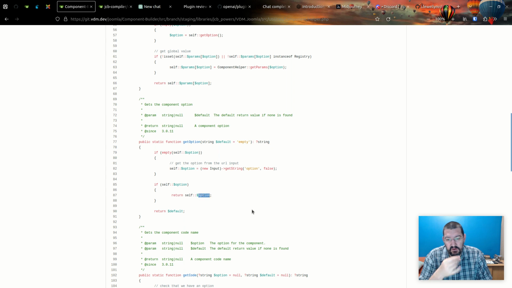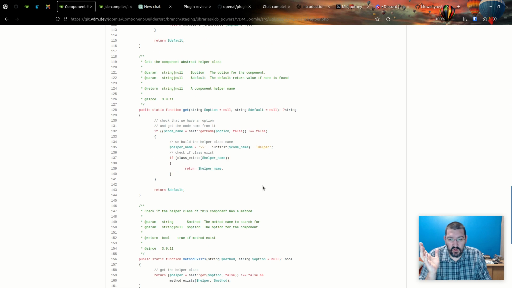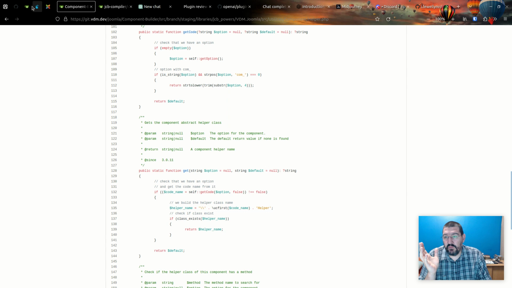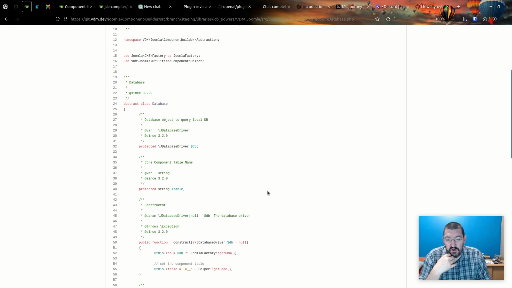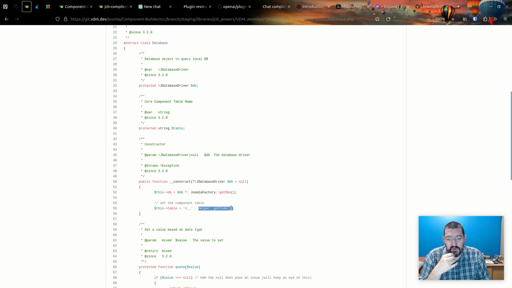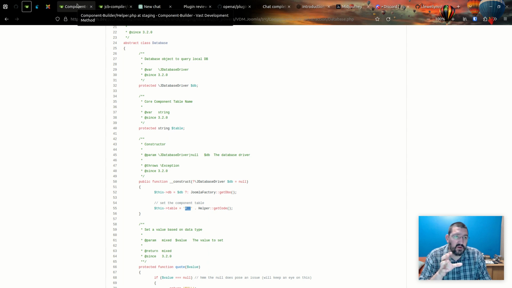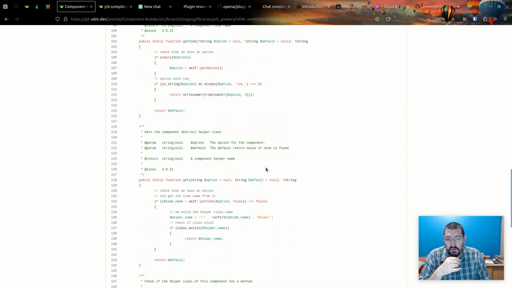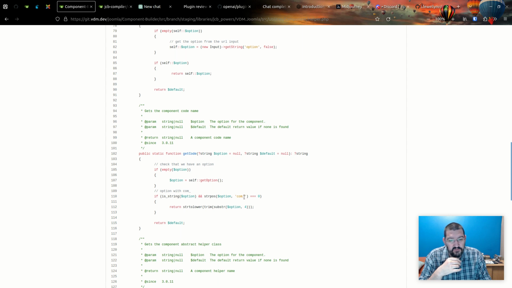This means that now here we have our option, we return it. Otherwise, we're going to return the default, which in this case would be empty. And then everything will not work at all. So going back to our previous code, we are basically saying, who are we working with? Give us the code. So this is underscore underscore. And in JCB, the way that we build classes is we are going to use the code. That means going up here, get code, which we strip the com from the code.